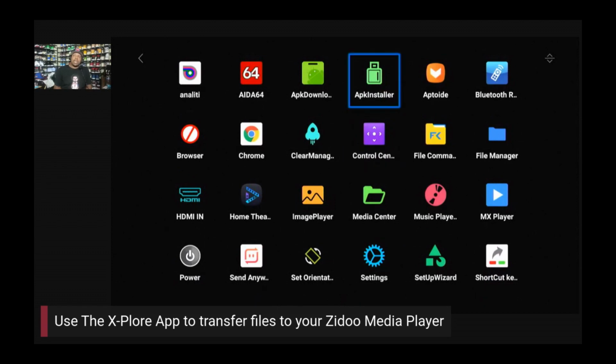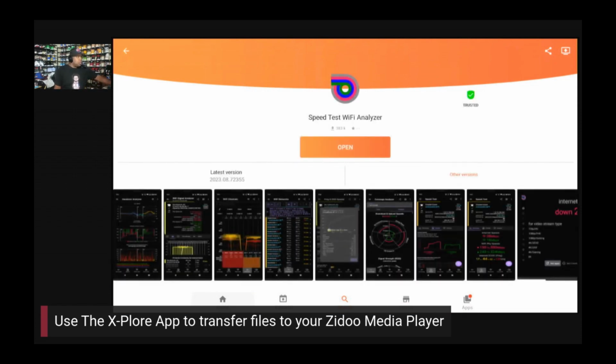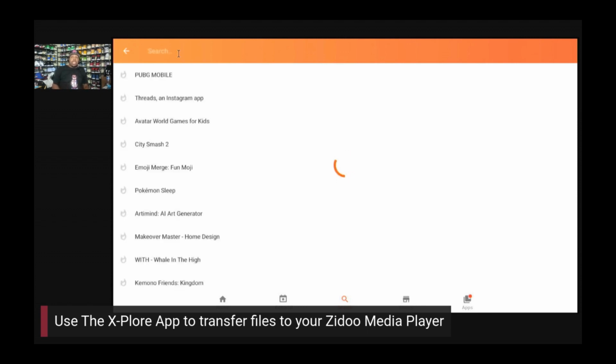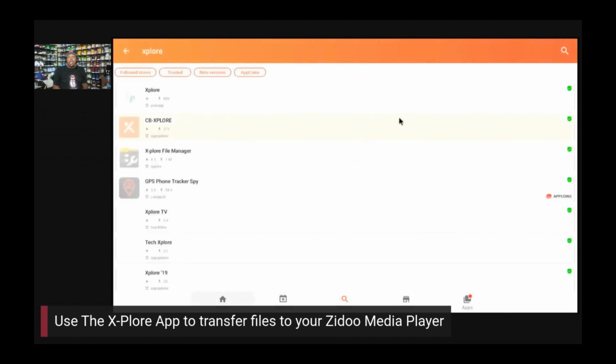The Zidoo does not come with the Google Play Store, but I'm telling you, you get this app, Aptoide, right here. You get the Aptoide application onto your Zidoo. You can always, guys, let me do this right quick. And listen, when I'm using these devices, I always have a keyboard. Get you a keyboard with a touchpad. But you can always get the X-Plore app. You can always get this bad boy and use it.